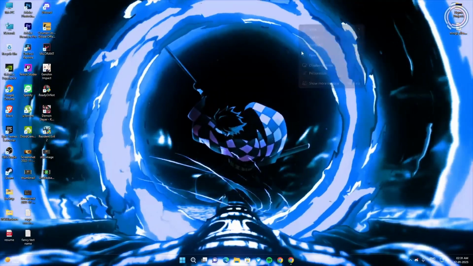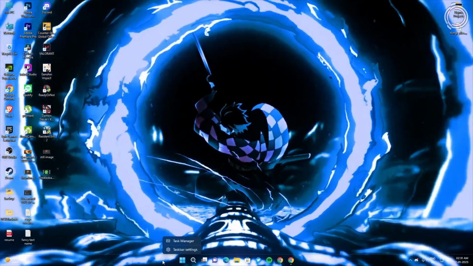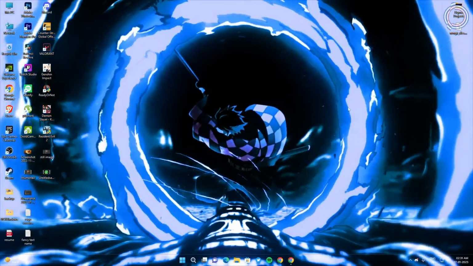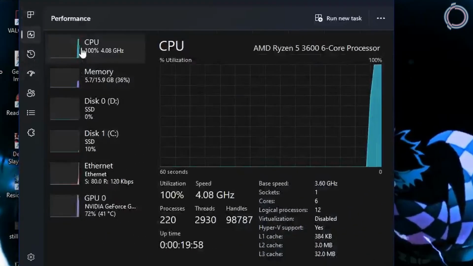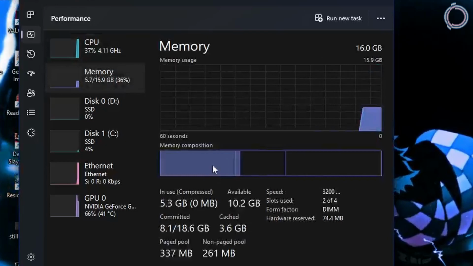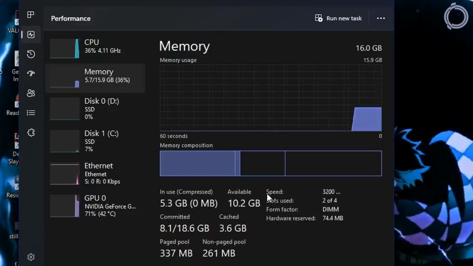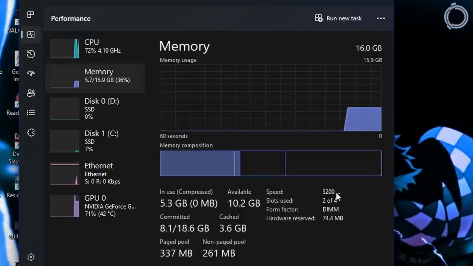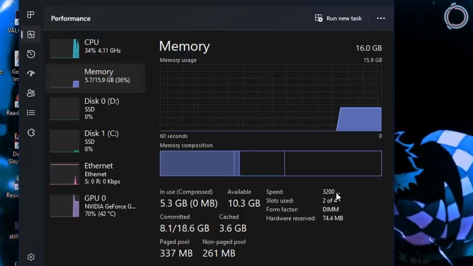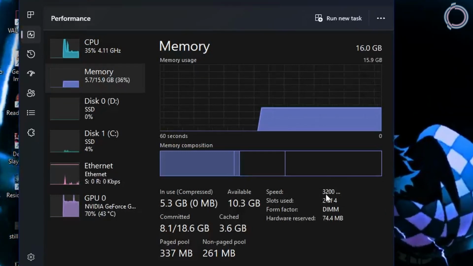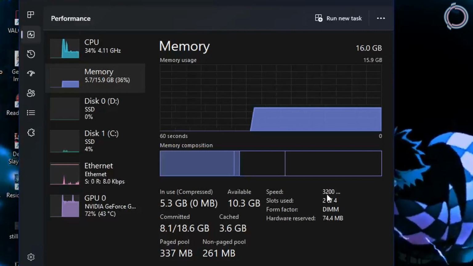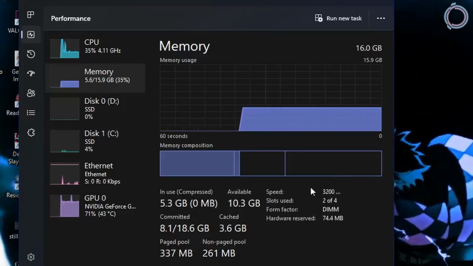Okay, first of all, you can just right click on your taskbar and go to task manager, and in here you can check the graphs and you can go to memory. And right now you can see the speed of my RAM is 3200 megahertz. It is because I have set my XMP profile to 1. When I bought the RAM, it was giving me around 2666 megahertz. How did I do it to 3200 megahertz?